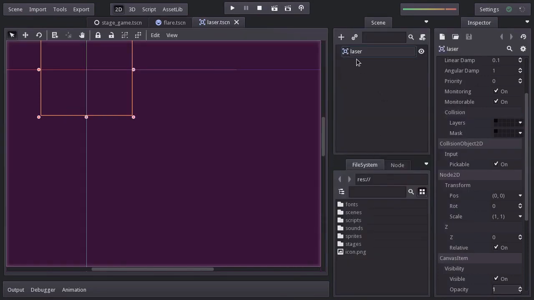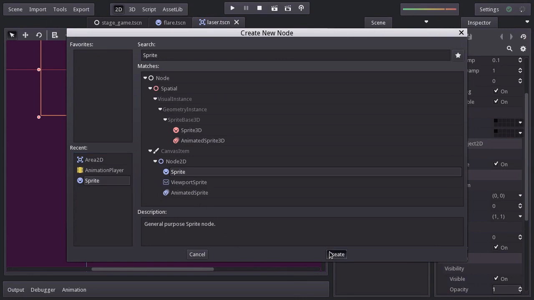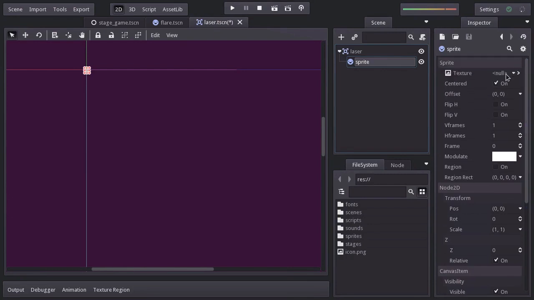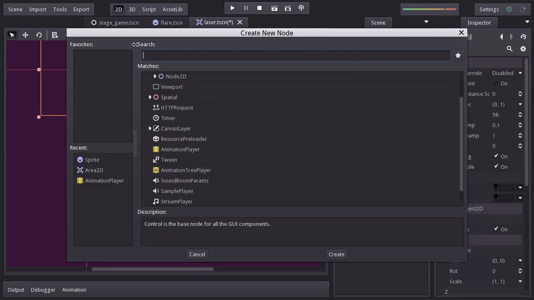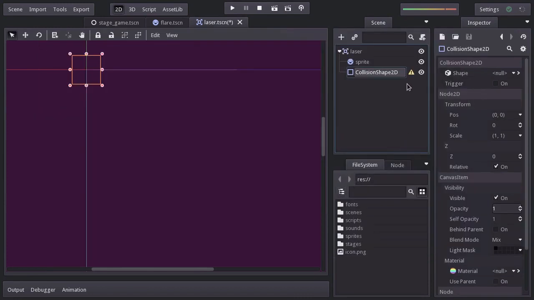Let's add a sprite node. Rename it sprite. And I won't assign a texture to it, since it will get overridden by the scenes that will inherit this scene. We'll also need a CollisionShape2D, so let's add it too. Rename it shape. And I won't assign a shape for the same reason.